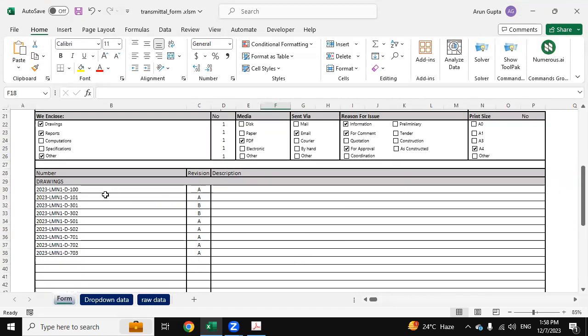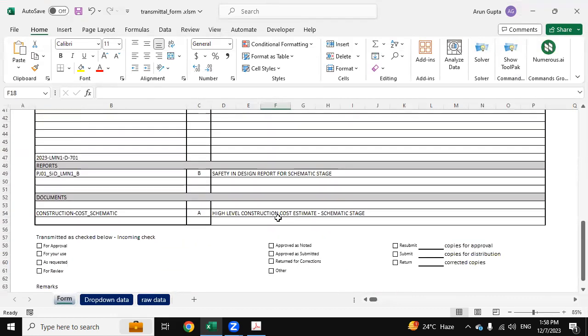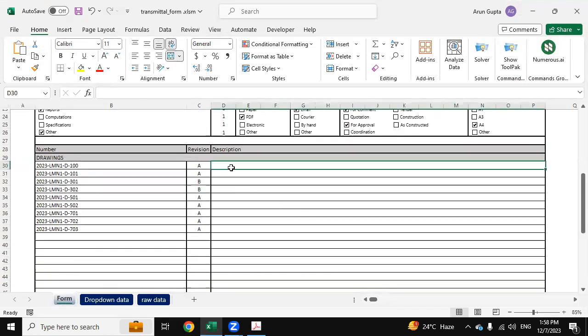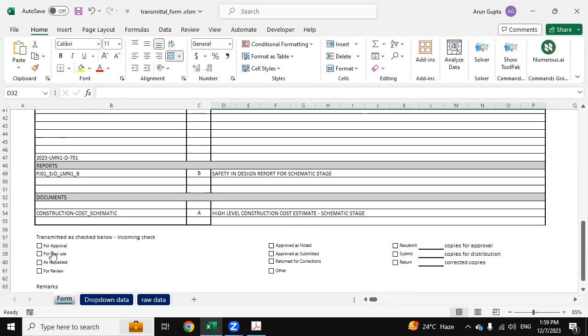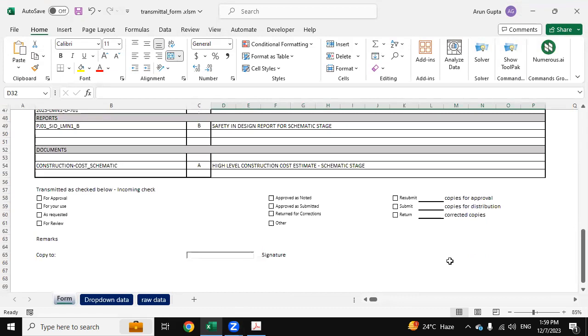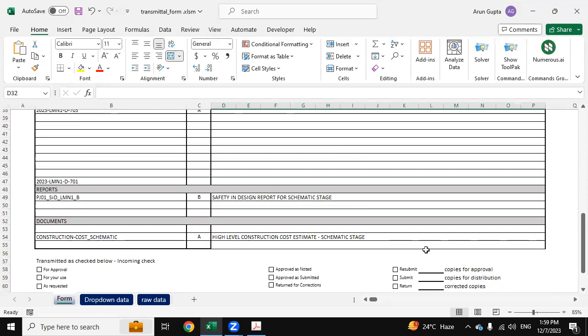Now again, there are certain criteria behind that. We just need to provide the description part. This is the space where we can just type the description. Let's see, this is the description example. Then there is the transmitted section, where these are also checkboxes which you can select upon sending the document. And in the below part, there is a signature where you can put your own signature.